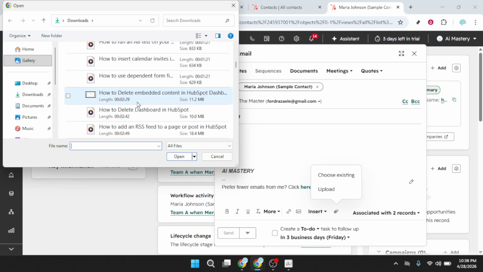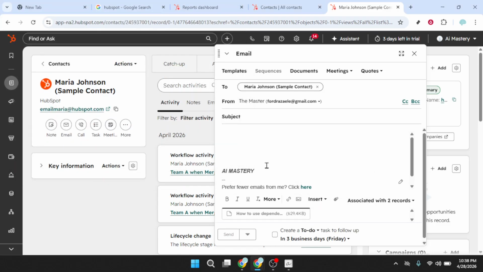HubSpot will upload the file and attach it to your draft. You'll see the attachment listed beneath the subject line or within the Composer area. If needed, you can repeat the process to add more than one file.